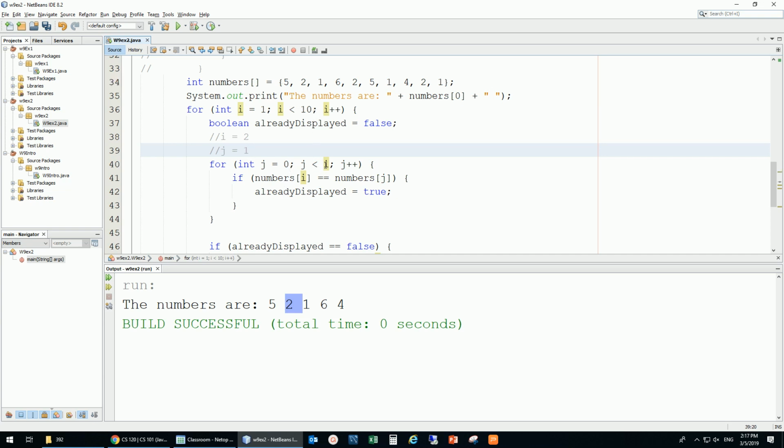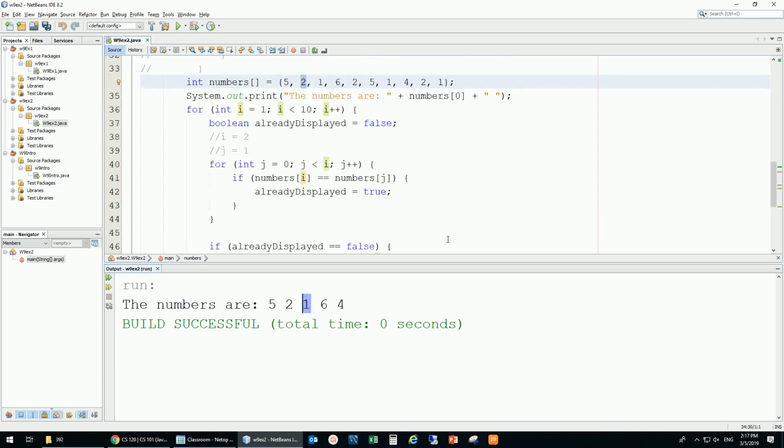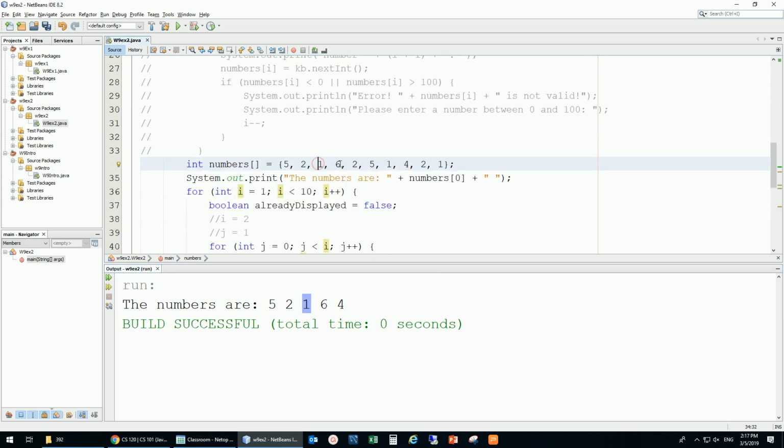Is 1 less than 2? Yes. Is numbers of i, this one, is it equal to numbers of j? j now is 1. That means I'm comparing this one. No, it's not equal. So there's nothing to do. I did not change already displayed. It stays as false. So I'm going to display it again. So that's why I'm displaying this number. Now I'm going to move to i becomes 3. Basically, i becomes 3. Again, the same thing.